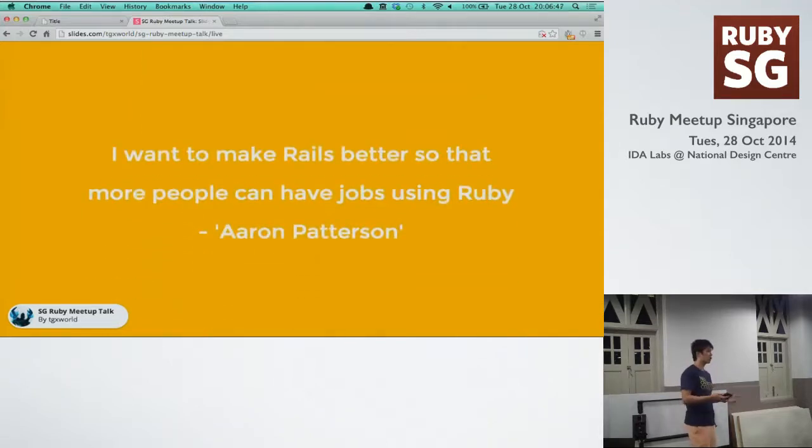And why I wanted to give this talk was that I watched the anti-keynote by Aaron Patterson at RubyConf 2014. He was talking about how he wanted to make Rails better so that more people can use Ruby and have jobs with it. Because I'm a mechanical engineer who went to Silicon Valley and wants to become a software developer, I think Rails can give me that opportunity.